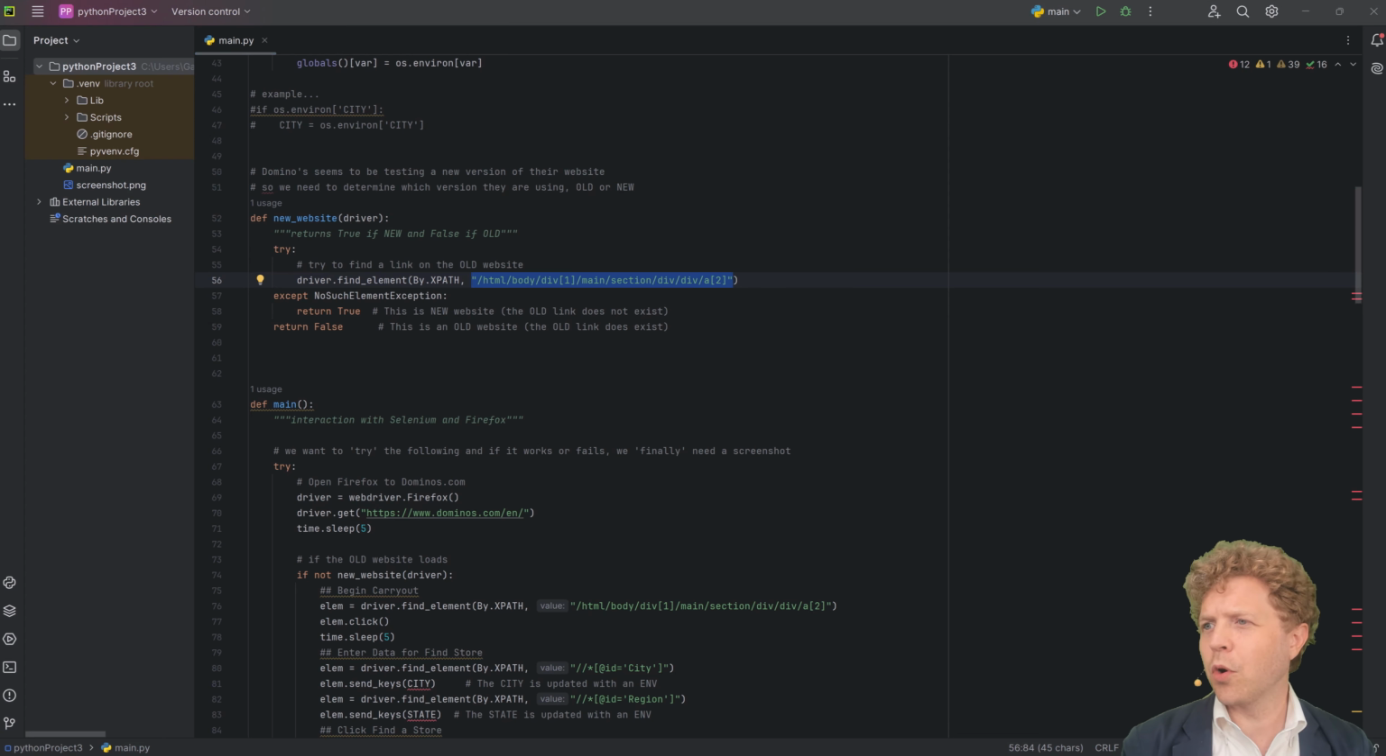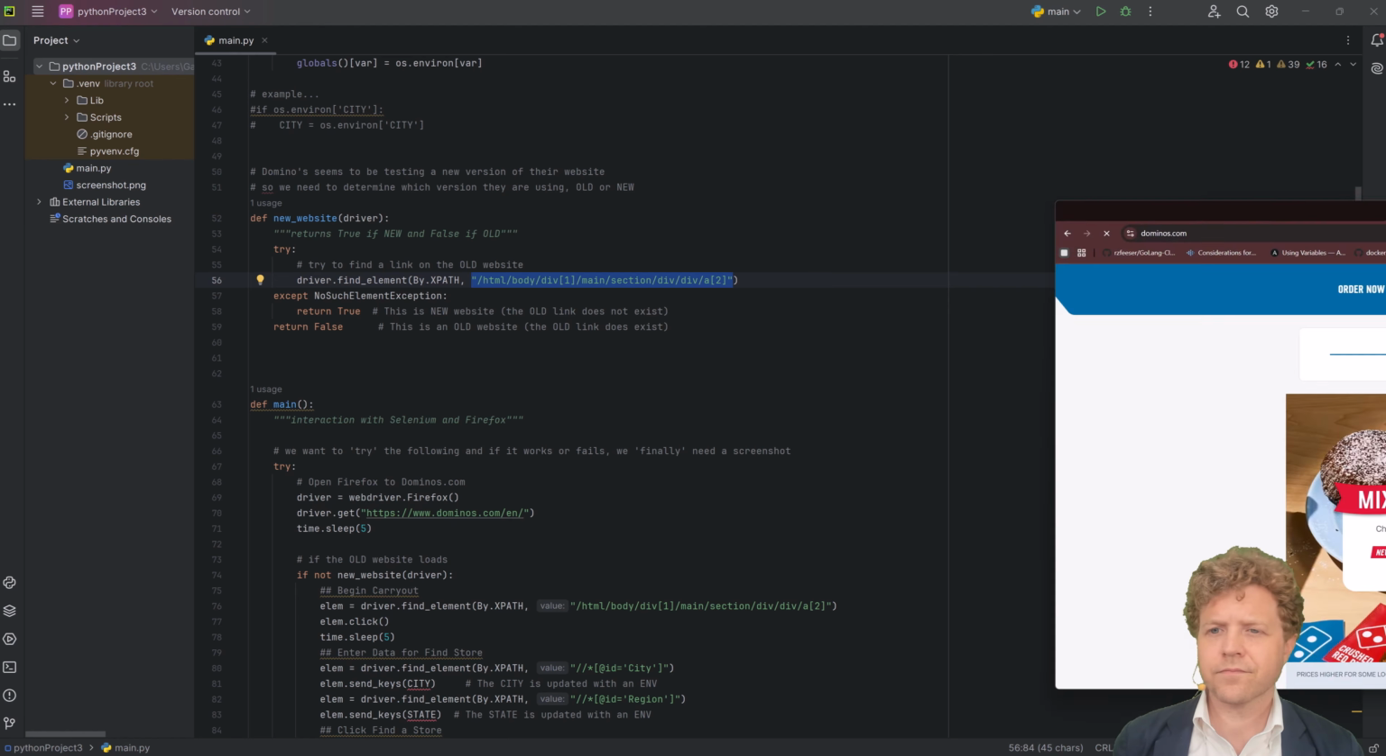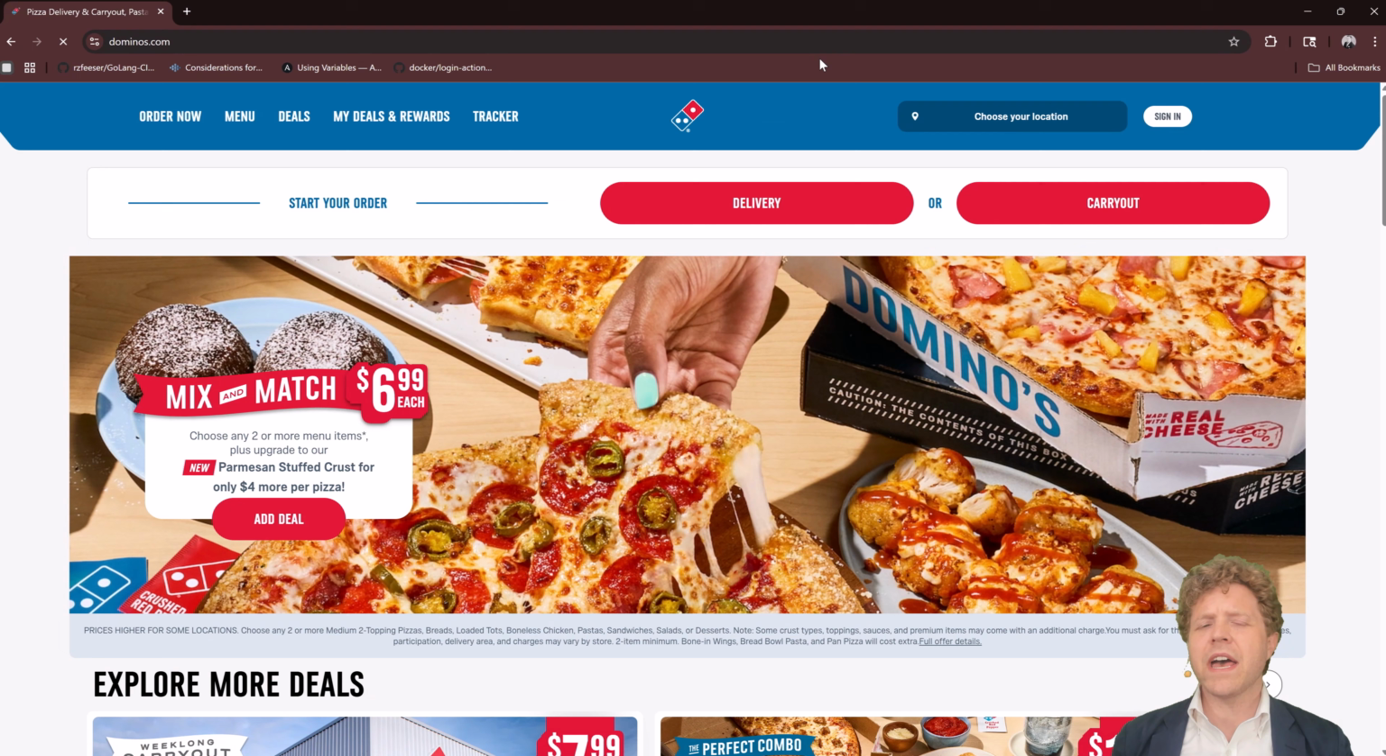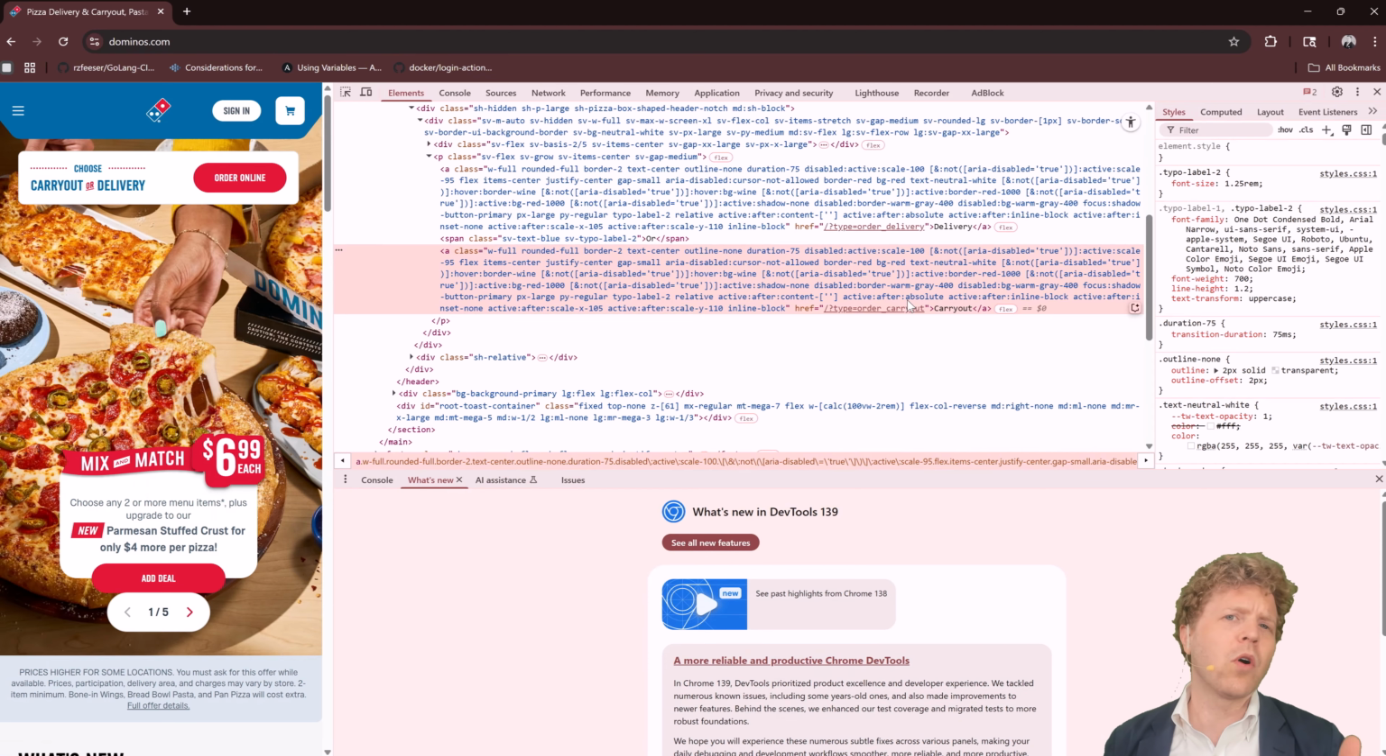We can go out to Dominos.com. By the way, this would be the new website. The old one has a different look to it. This is the new version. But when we're talking about XPaths, they are descriptions of clicky clicks you can make. And the way you can find a clicky click is right click and go down to inspect. Now, I'm on Chrome, but all the browsers will have this feature somehow.